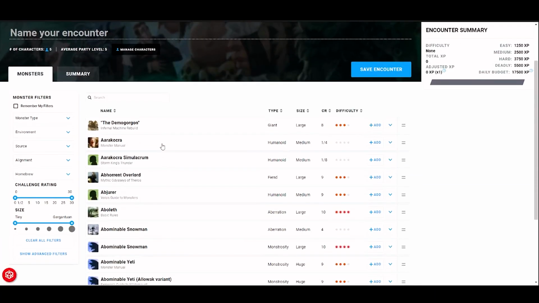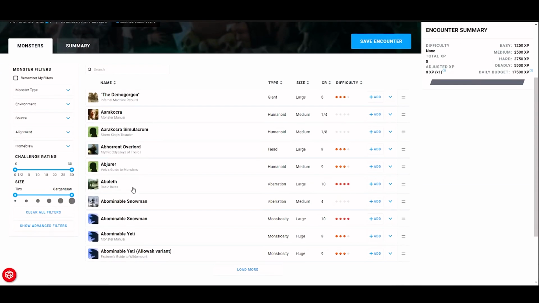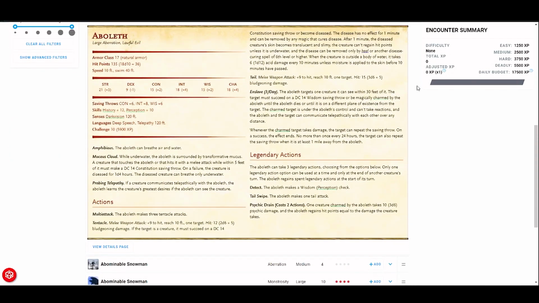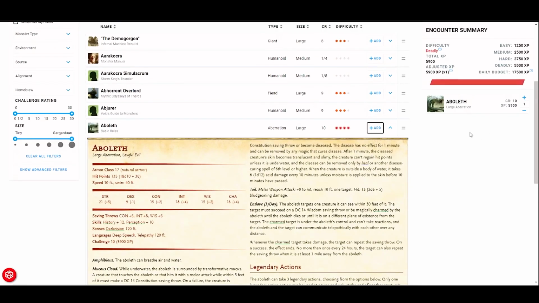D&D Beyond also has an encounter building tool, which I didn't know about until kind of recently, and it is super, super, super awesome, so definitely a good resource. That was a very, very strong endorsement. You can use it for things like looking up spells too fairly quickly.